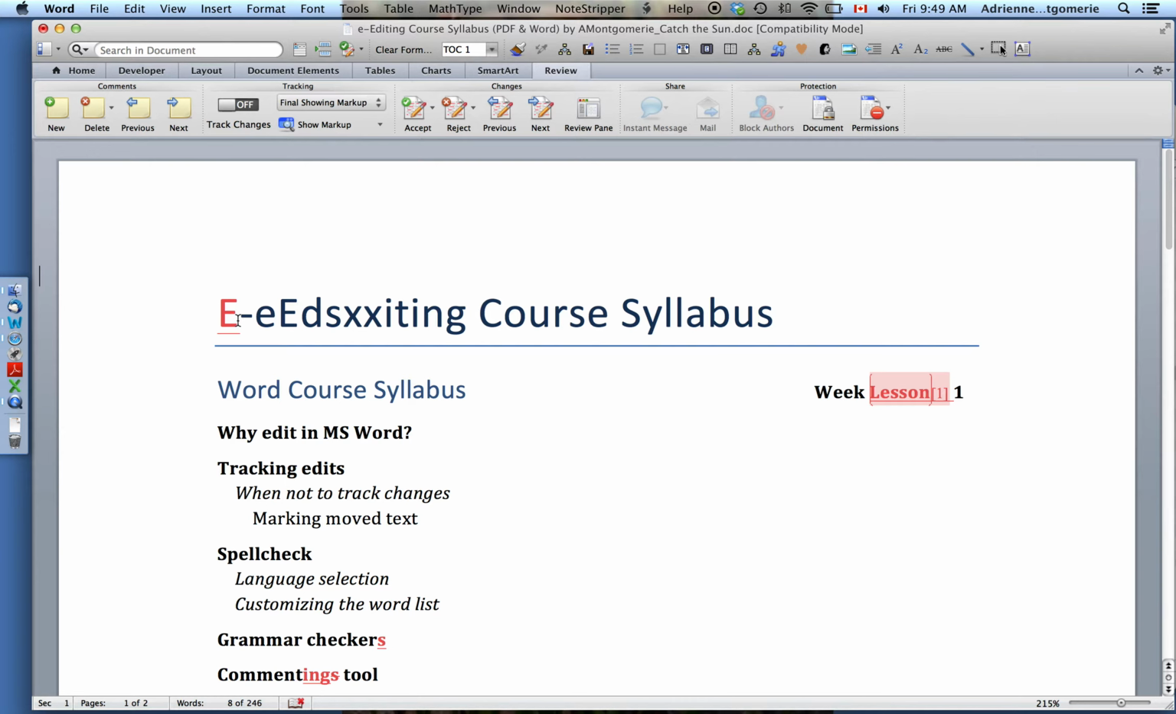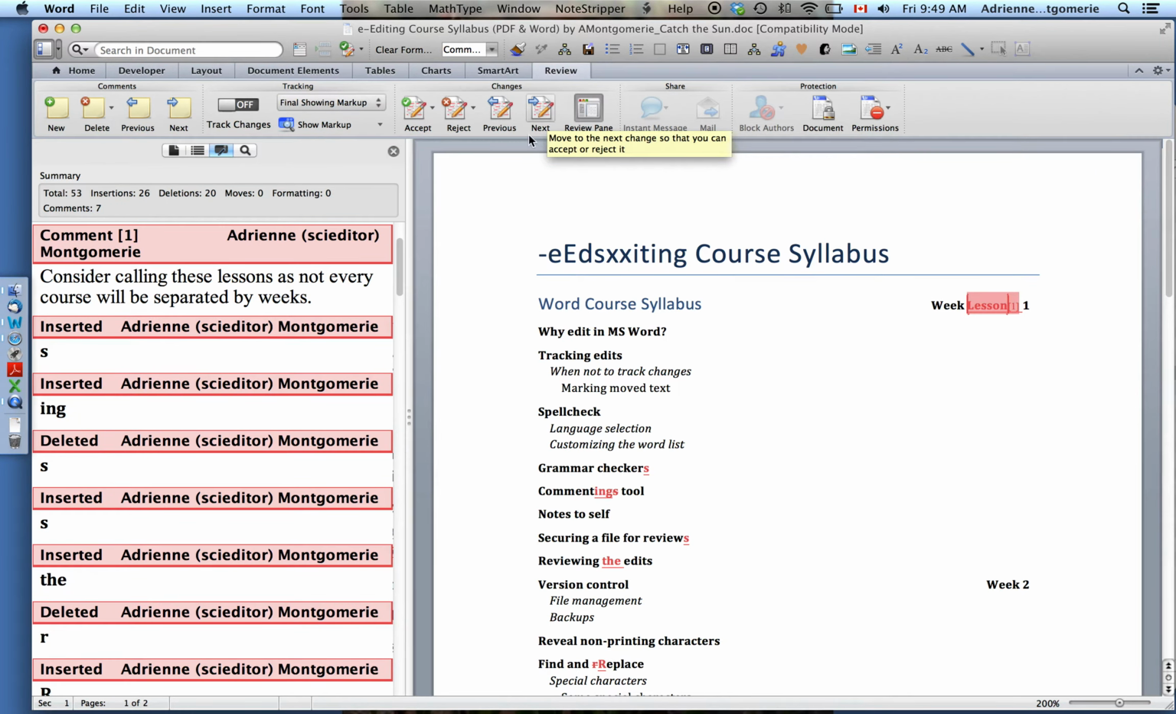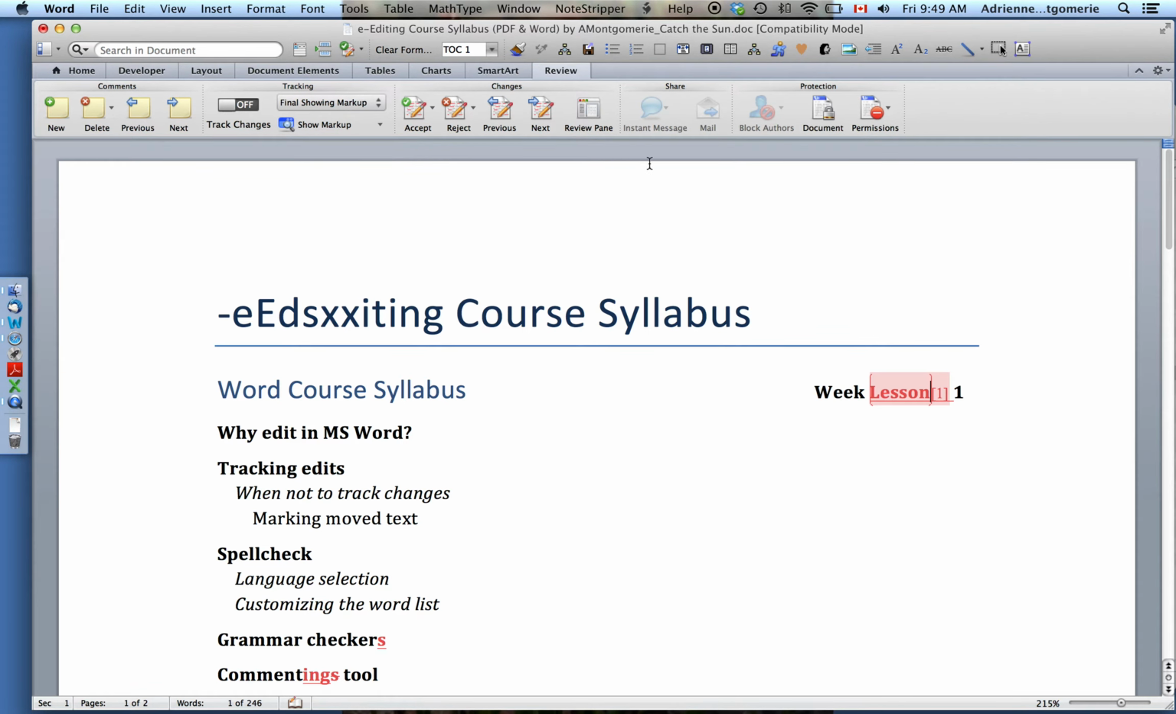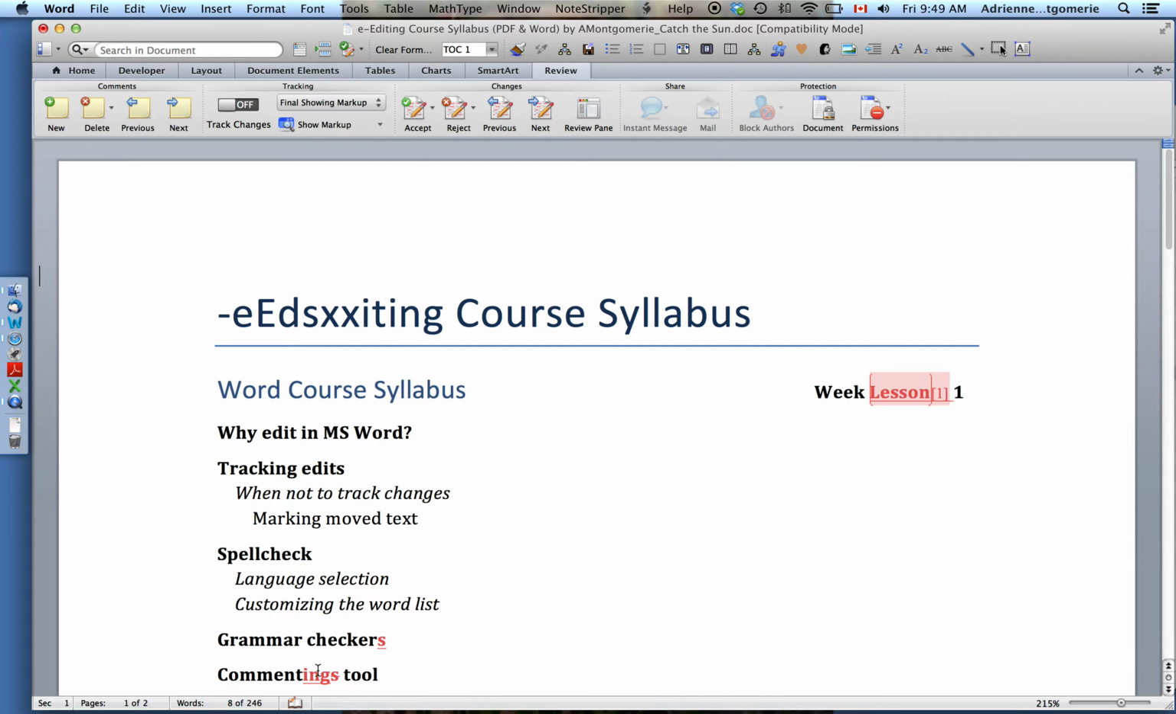My tip for you is this is for efficiency, only reject changes at this point. So if I don't like that one, I'll click reject. If I do like that one, I'll just click next. Open to my reviewing pane again. And I'll continue selecting next for every item that I'm okay with. I'll reject the ones, Control click, that I don't like. Then at the very end, I can click on this little arrow beside the accept button and accept all changes in documents.